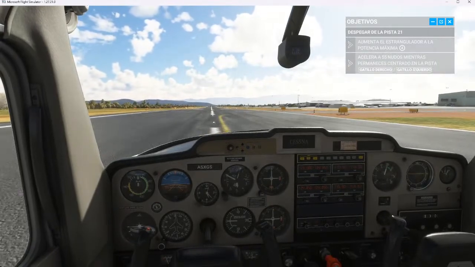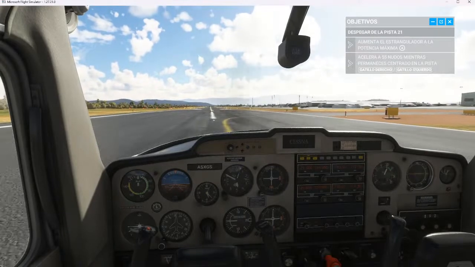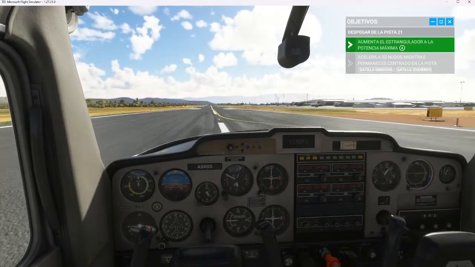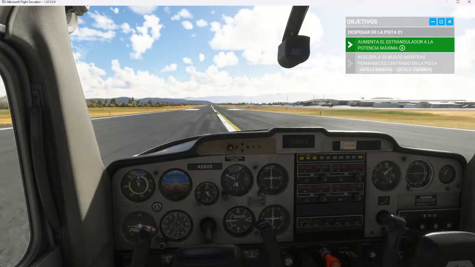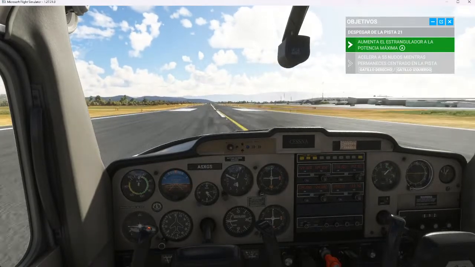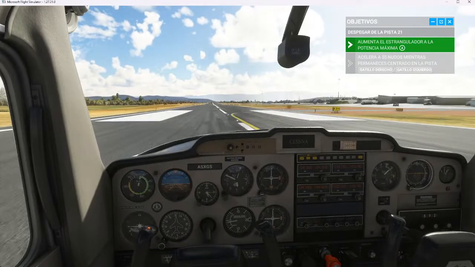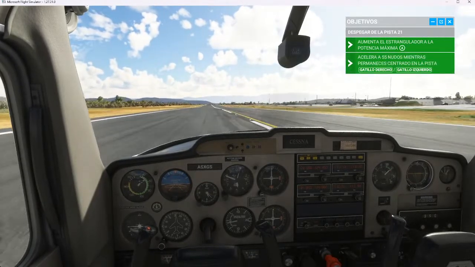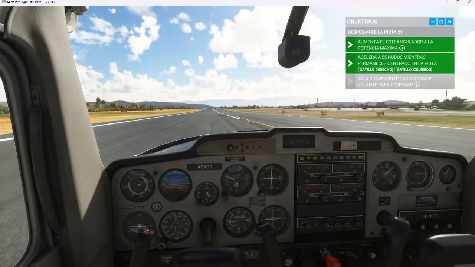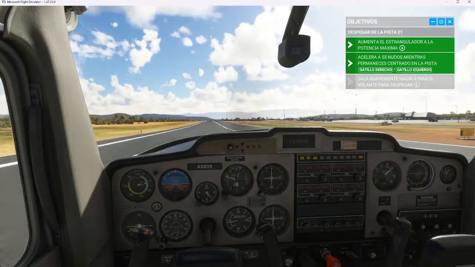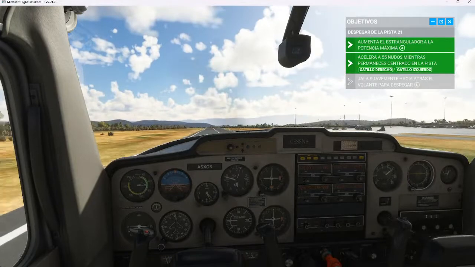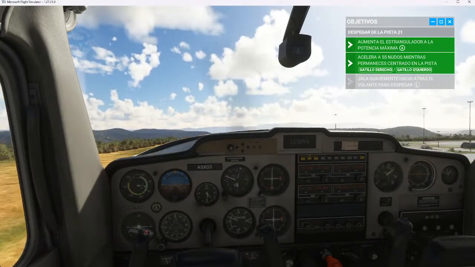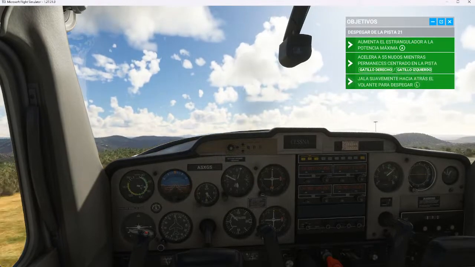Center line and keep pushing power until you reach 55 knots. Good. Now gently pull back on the yoke. Pull back on the yoke to take off. And we're airborne.